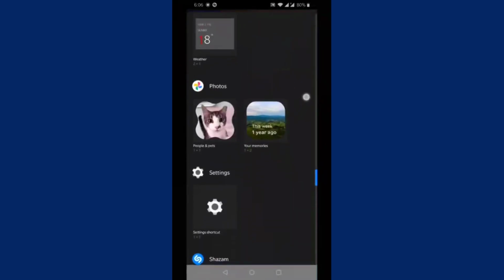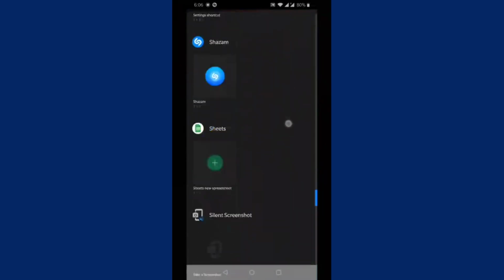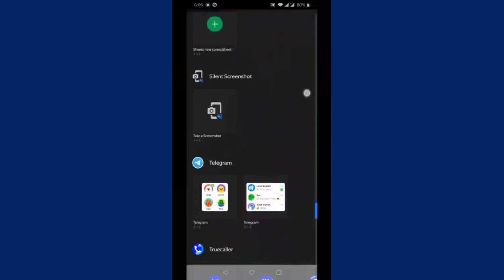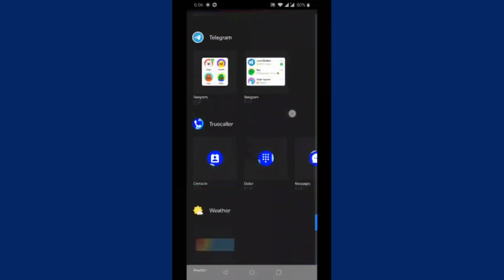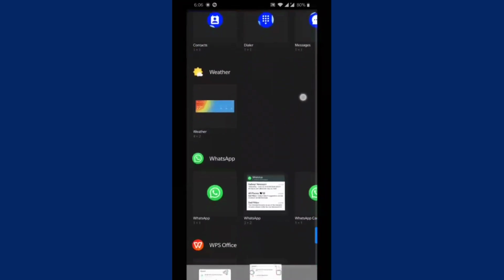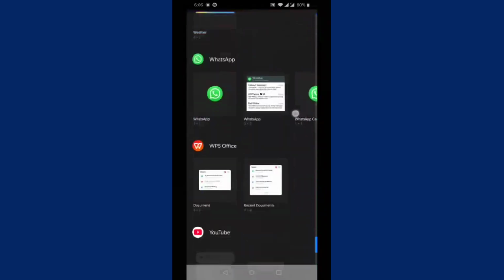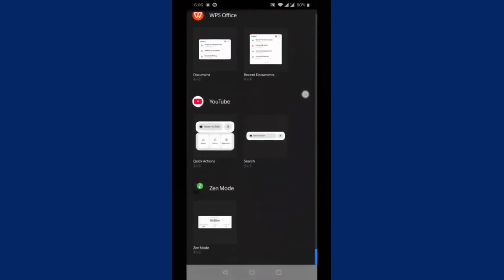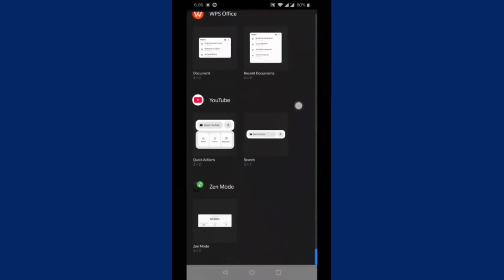Next, look for the option labeled Lock Screen Shortcuts, or a similar term. This will display the options available for the left and right shortcut icons on your lock screen. You may see icons representing the current apps assigned to these shortcuts. Tap on the shortcut you wish to change to continue.